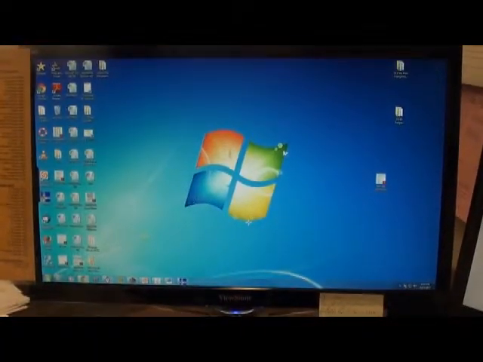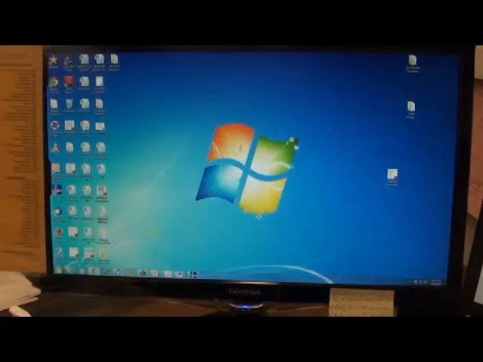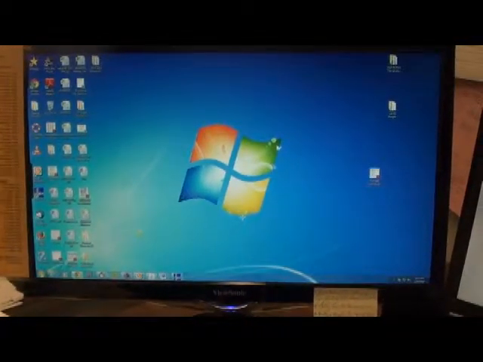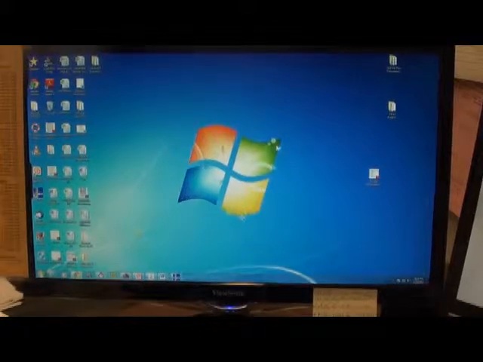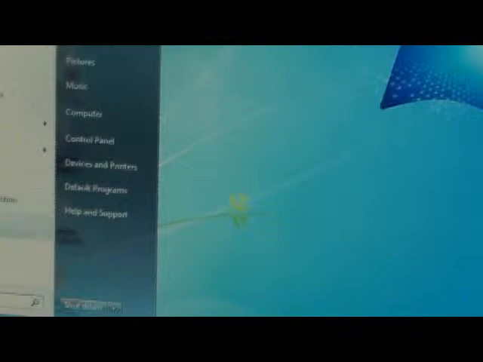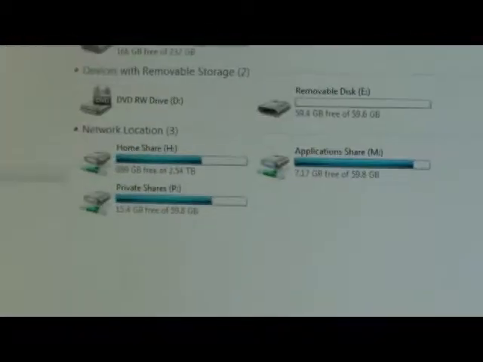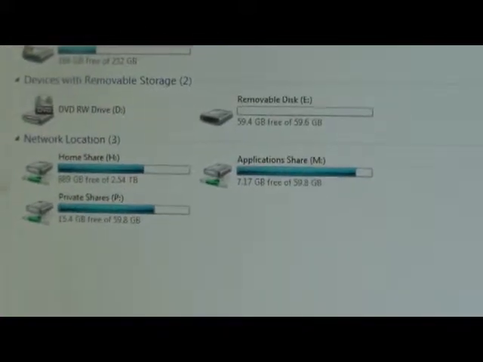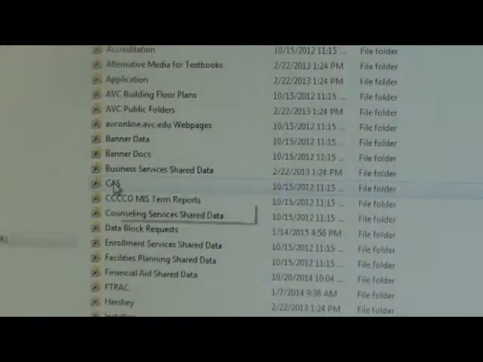I'm at the desktop of my computer here in my office, and I'm going to find the template that I will use for this particular education plan. So down here, where the start icon is on the computer, I'm going to go there and go to computer right here, click on that, and then I'm going to find the M drive, which is right here. I'm going to open that, then I'm going to go to CAS.